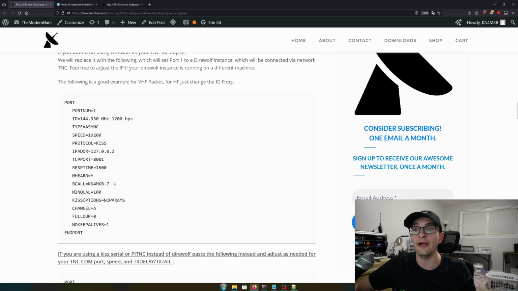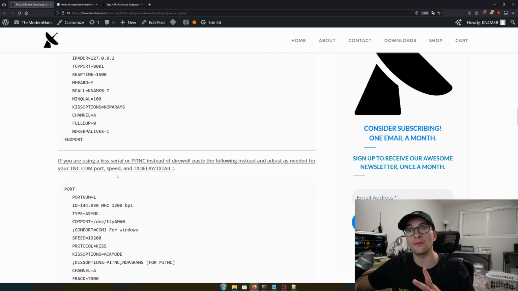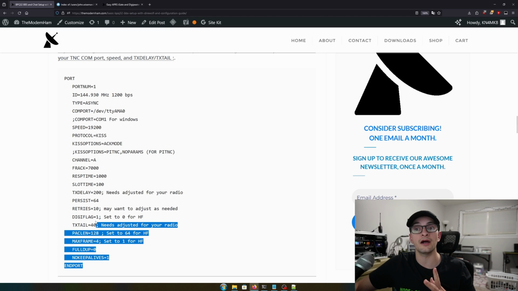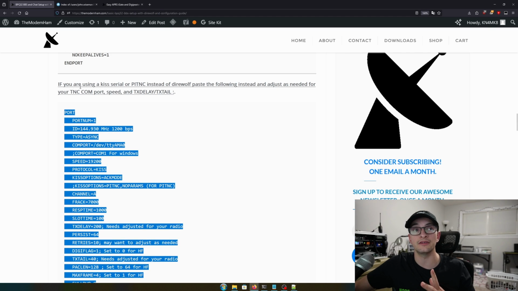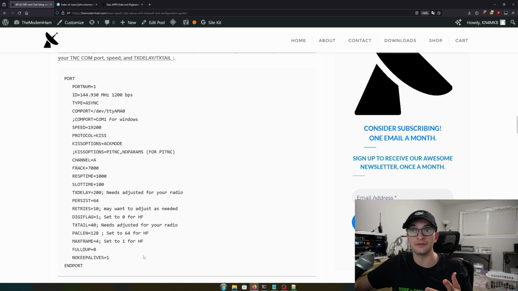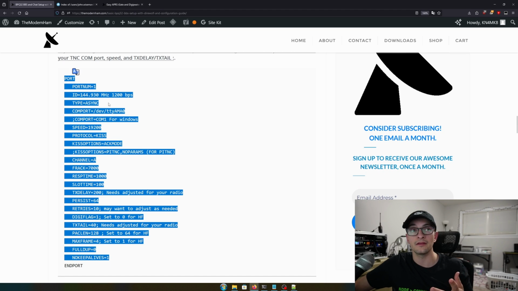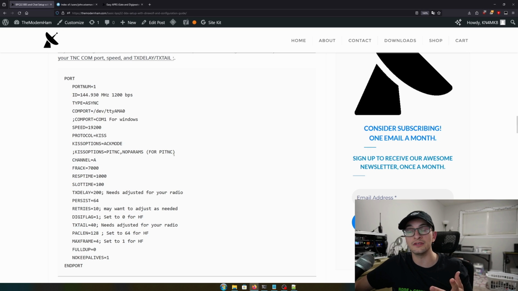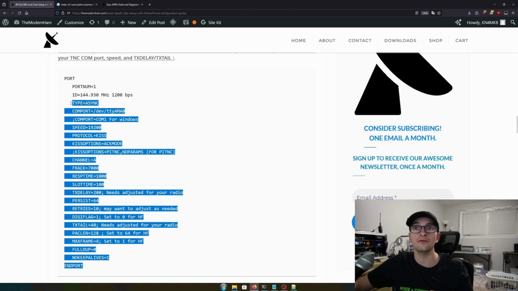So, too easy, right? If you're not using Direwolf, you're going to instead copy and paste this section. It says right here, if you're using a KISS serial or a Pi TNC instead of Direwolf, you're going to use this section here. Now, if you're using a Pi TNC, you're going to remove this line, and then you're going to remove this little quote here to use this right here, right? Too easy. By default, though, you copy and paste this for serial TNCs.